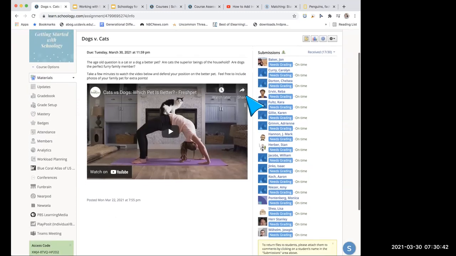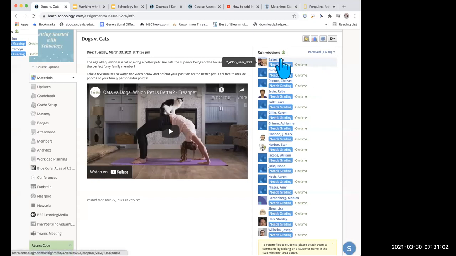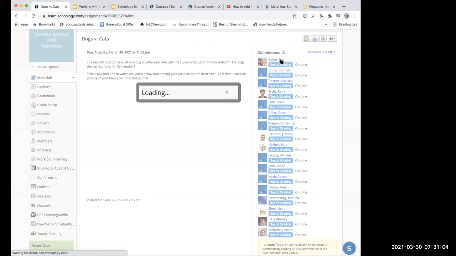So when I come in here to dogs versus cats, I can see all my submissions over here. And if one of these were late, instead of saying on time, it would show up red and late. So you can click here next to submissions, there's a received. So if it was late, this is what it would look like, and then you would have a number there. So we'll go ahead and click on John because he's up here at the top.